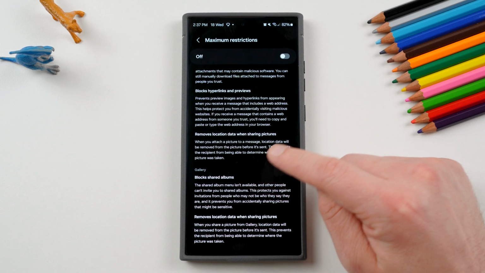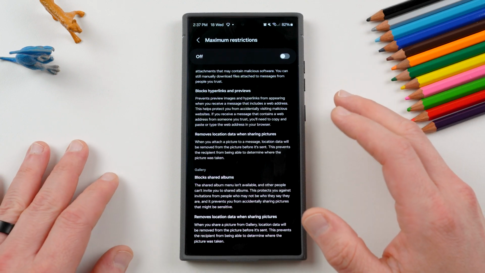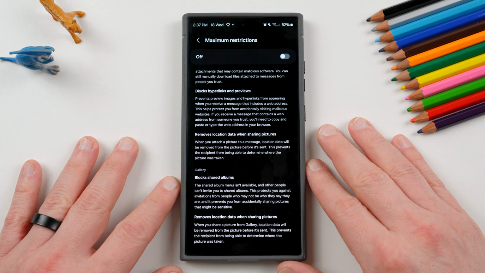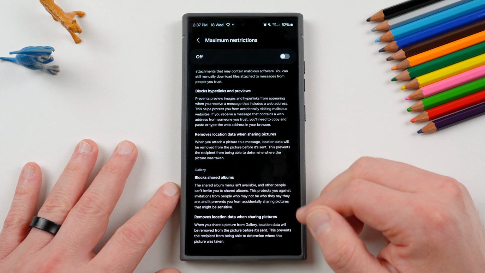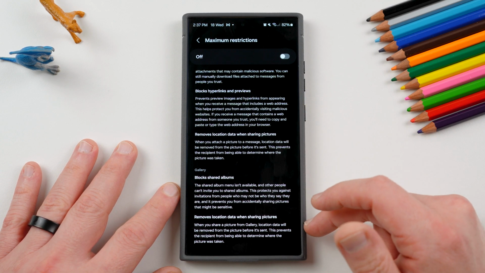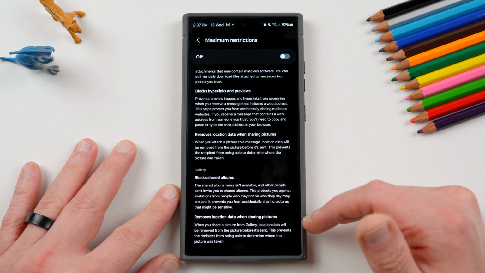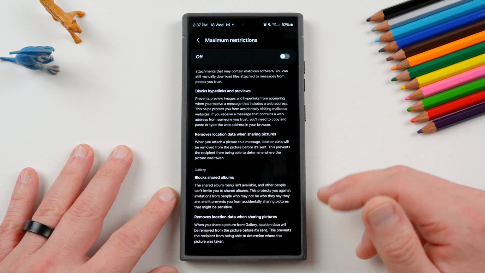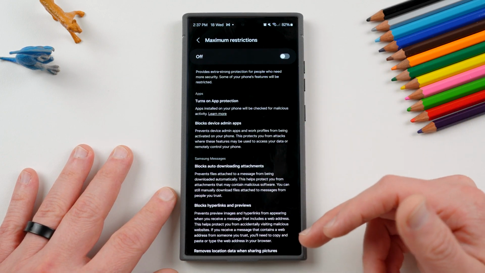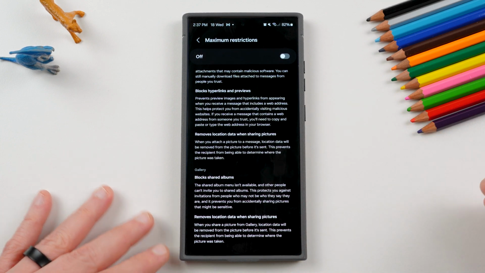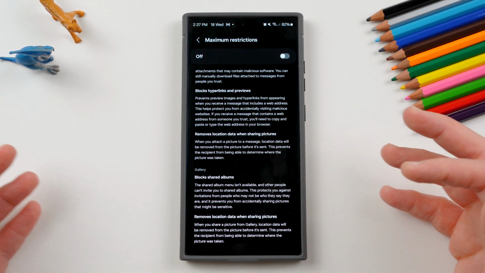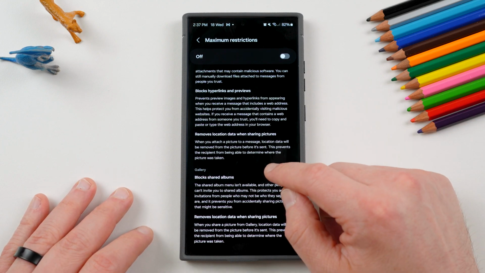In the gallery, it blocks shared albums, so you can't use shared albums at all. That's a pretty huge restriction, something most people don't want, and it removes location data when sharing pictures. Again, that's done both in Messages and in Gallery. This is something you can do separately, like I said, and I'll drop the link below, because you don't need to turn on all of this stuff just to remove location data, which a lot of people want to do on a case-by-case basis and not for every photo, because if you share it with a family member or friend, you might not care about removing that data.